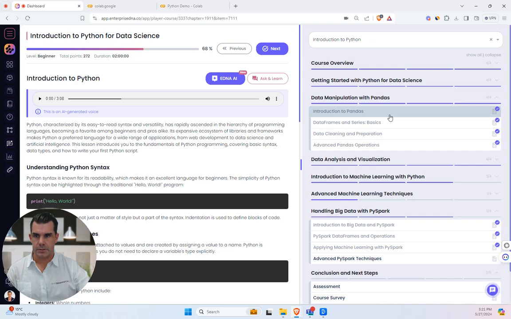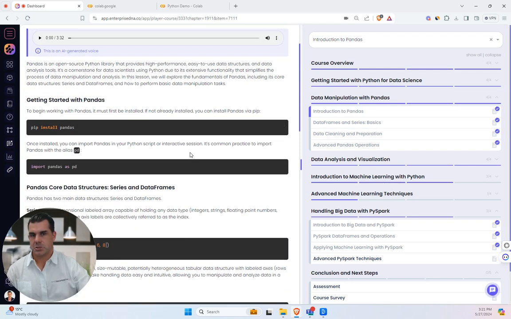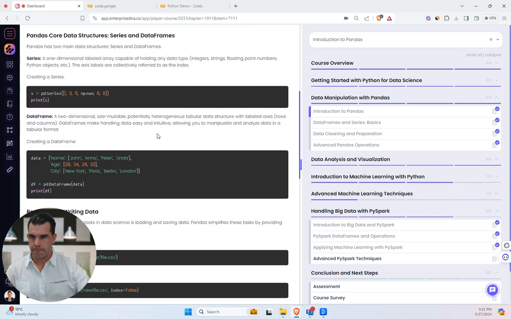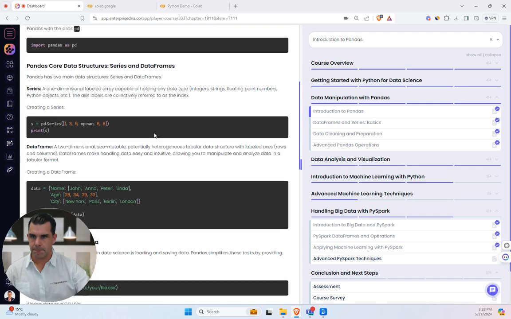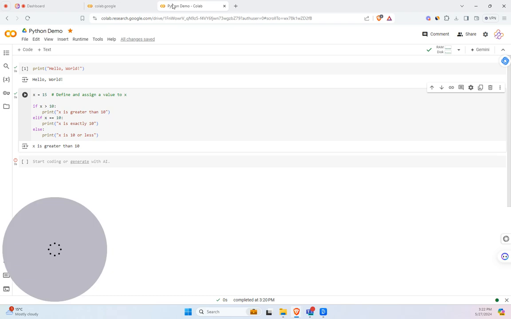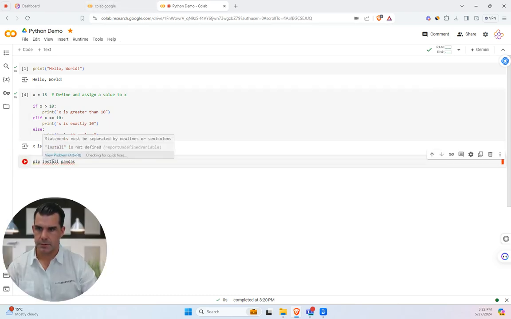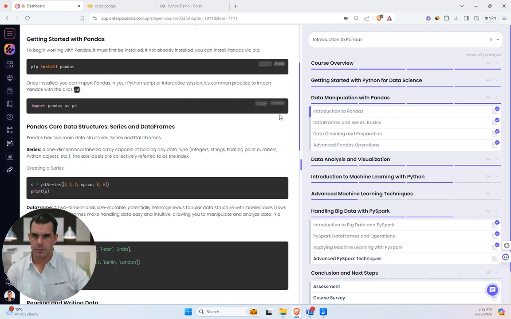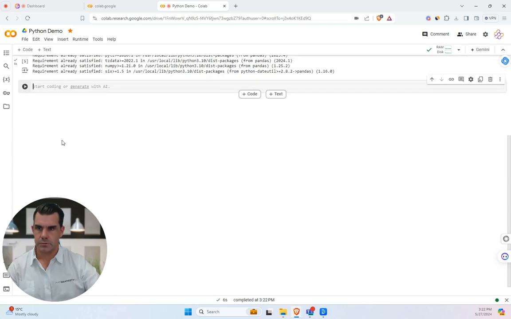Okay, now one of the other things, let's go a little bit deeper. So I can say here, getting started with Pandas. So Pandas must first be installed. If it's not been installed, you've got to install it. Once it's been installed, you can import Pandas in your Python script or interactive session. It's common practice to import Pandas. Boom. Cool. Okay, let's just do that. So let's come back here. Okay, we'll install Pandas, and then we'll do this one.